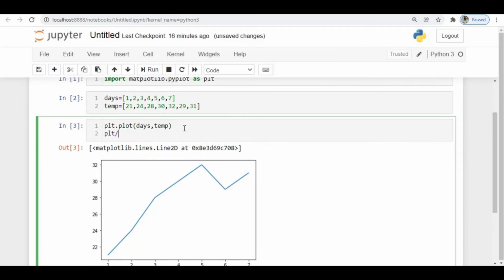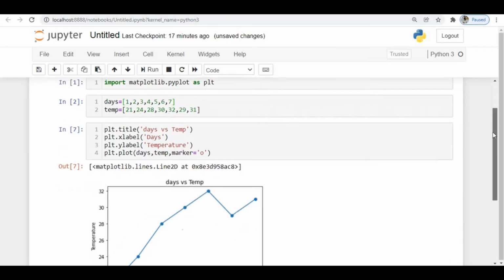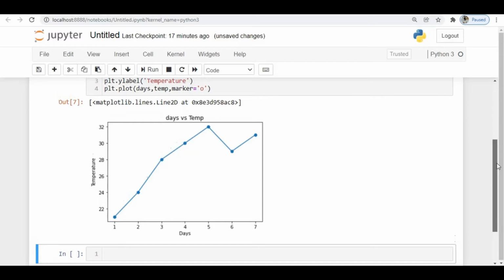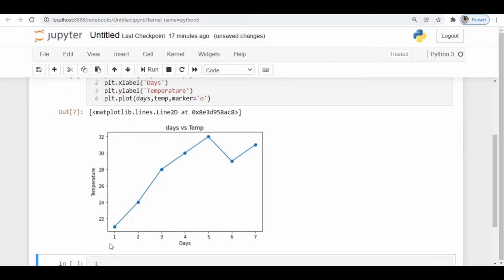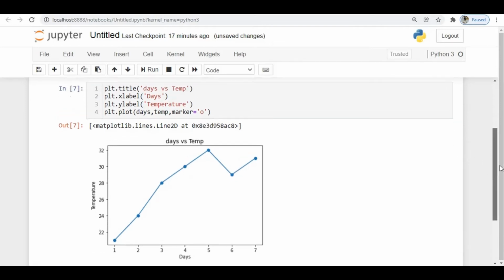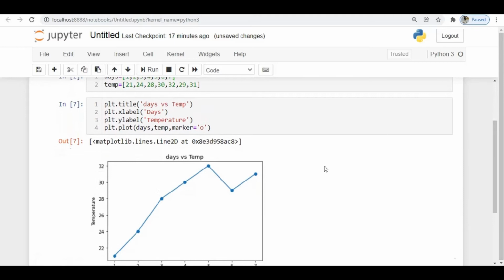Let's quickly specify the labels here. You can see I quickly added the x label, y label, the title, as well as the marker for this data. So this is a line plot. When you give x and y, it plots those points on the canvas, and after plotting those points, it combines them through lines. That's the reason why we call it a line plot.